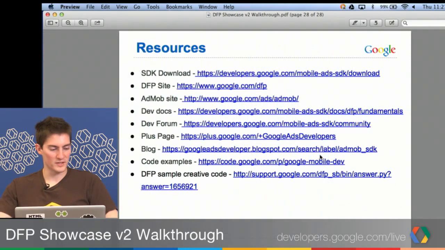So these are all the creatives that we have in DFP Showcase V2. I'm going to leave you with a couple resources for how to get started with this, and some other useful resources. So the SDK download you can find at developers.google.com/mobileads/SDK/download. The DFP site where you can set up your creatives is just google.com/DFP. If you want to set up AdMob creatives or SDK mediation, you can go to google.com/ads/AdMob to log into your AdMob account.